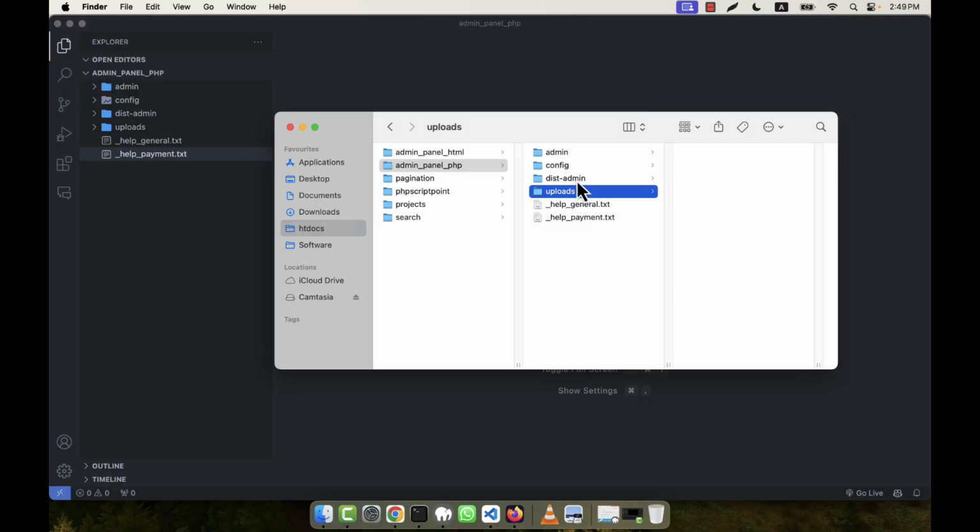So my configuration is done, and in order to fix the link that I will work on, I will show you that when I work with it. For now it is okay. So this is the dist admin now, and all these files are here, and this is the config file. But the links will now be broken.